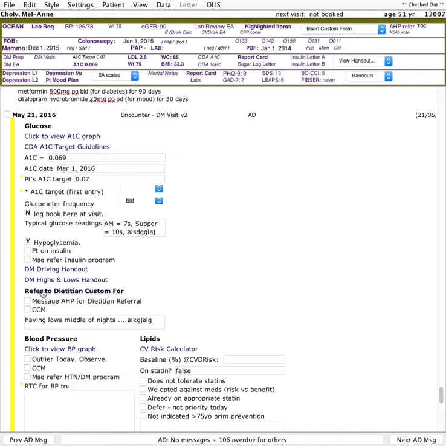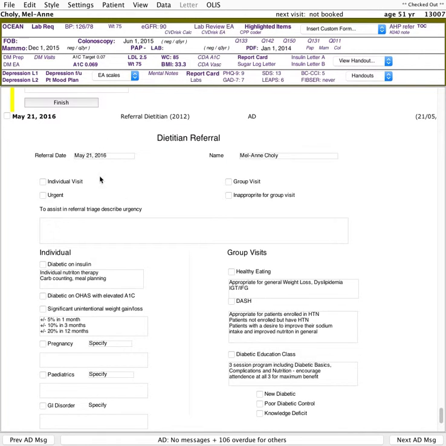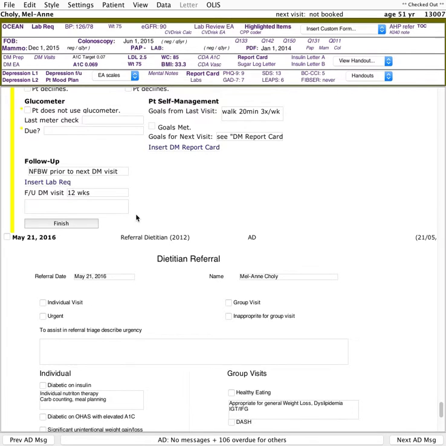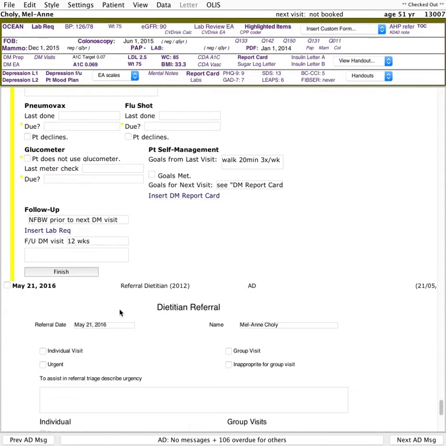If we wanted to refer to our dietitian for, say, dietary advice, we have custom forms that insert for our own inter-referral, allied health professional referrals. So there's ones for foot care and dietitian and social work and things like that.